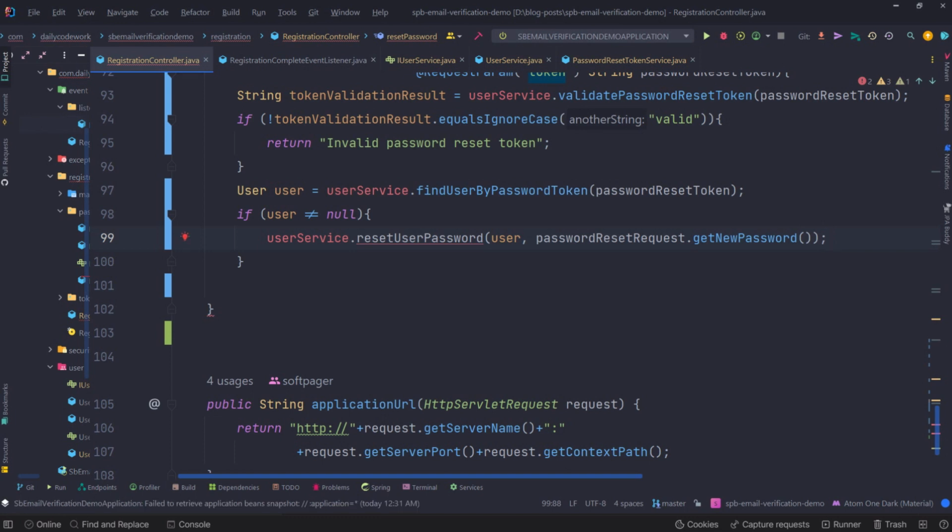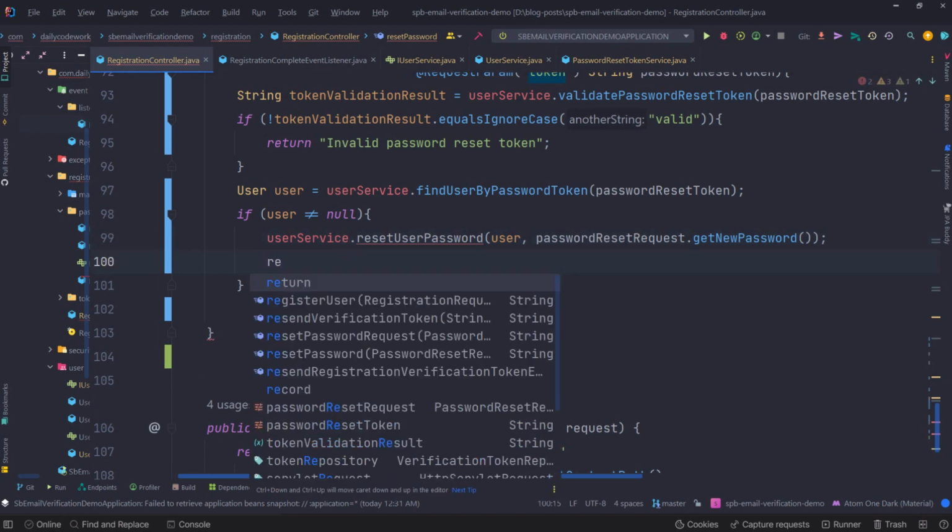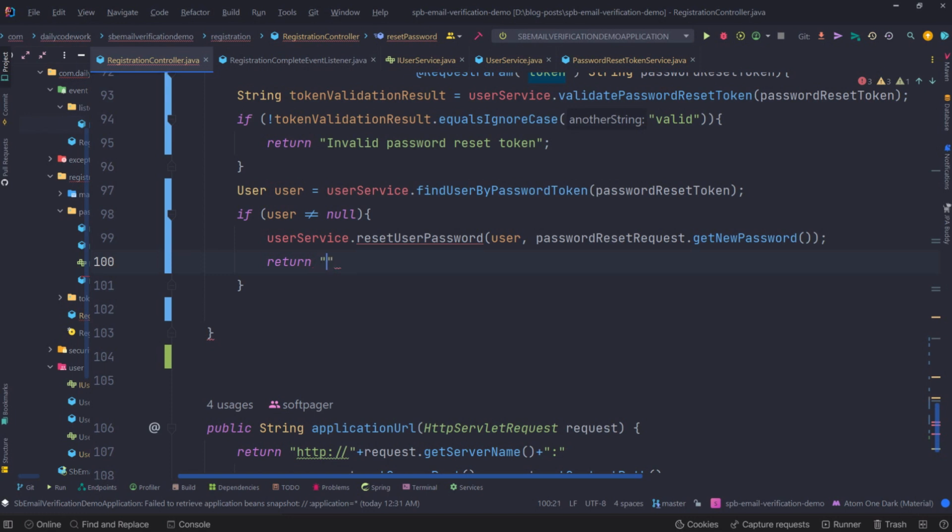Now, having done this, we're going to return a message to the user. If everything went well, we're going to return a message to the user that things have gone successfully, right? So just say okay, password has been reset successfully, right? So say okay, password has been reset successfully, or else.